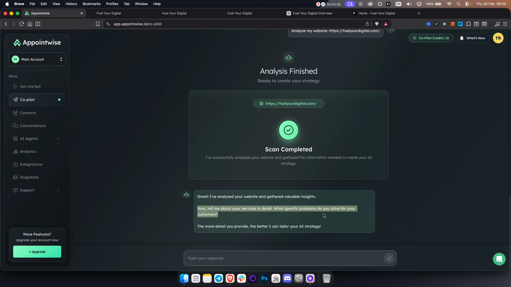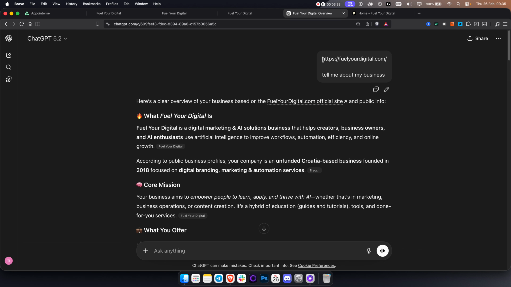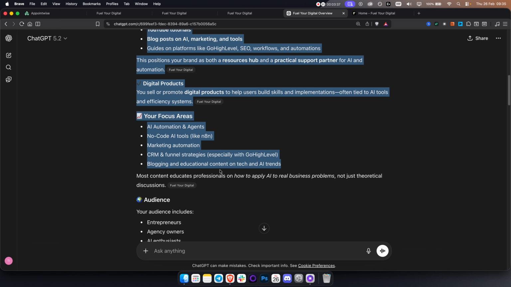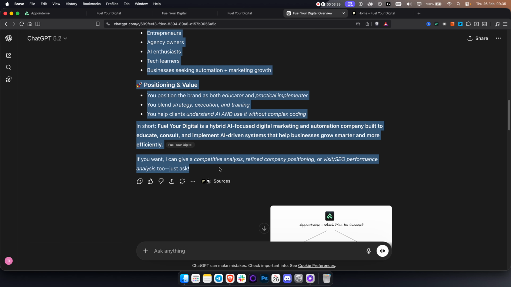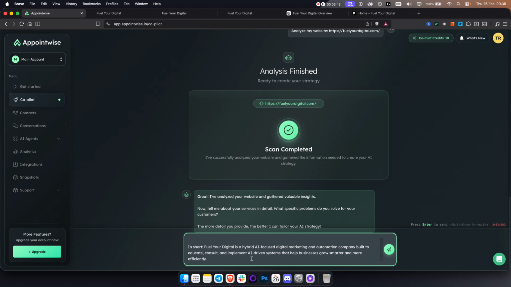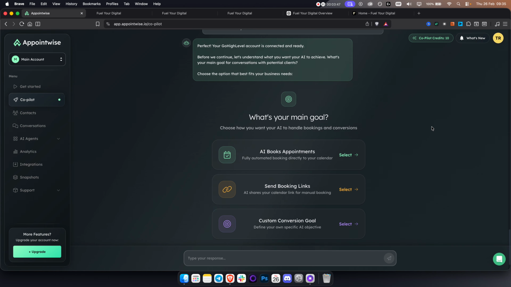What specific problems do you solve for your customers? So what I do here right now is I go to ChatGPT and I paste the website and I say, tell me more about my business. And I copy all of this right here because this will give us context for our AI appointment setter, specifically for WhatsApp. So we hit enter here.